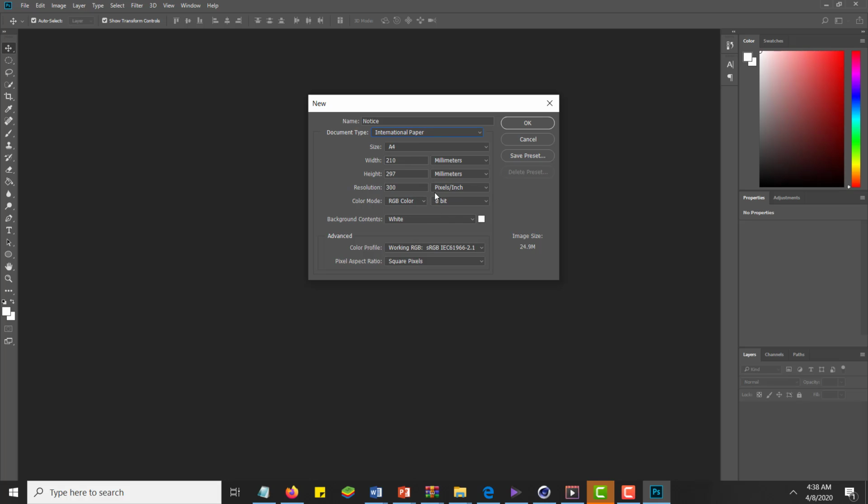So we continue down here. You have the next option, which is resolution. Now resolution is the size, is the color concentration, is the pixel concentration of your art.